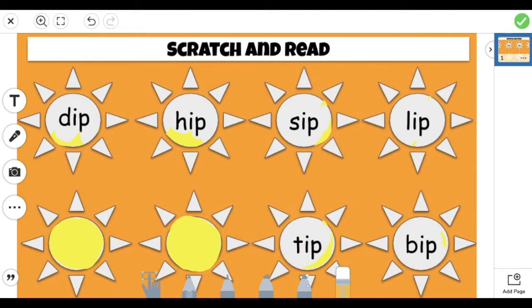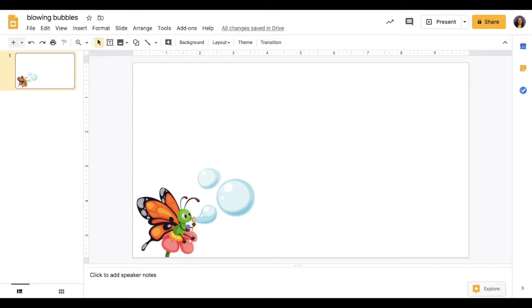To create it, you can use Google Slides or PowerPoint. I'm using Google Slides. I found a cute little butterfly blowing bubbles, and I'm going to create my background first. Then we'll go back to Seesaw to finish the scratch part.